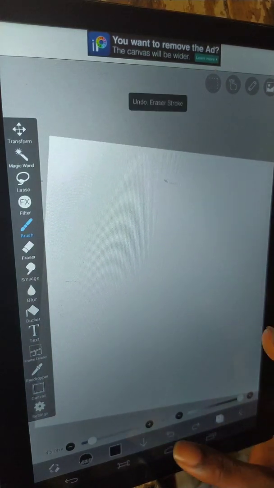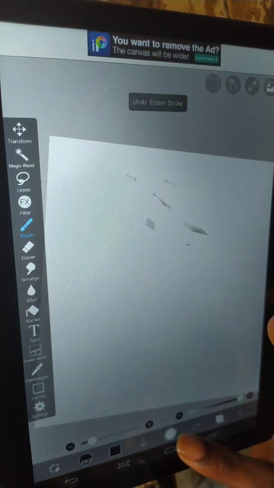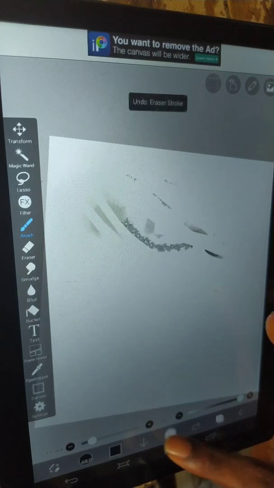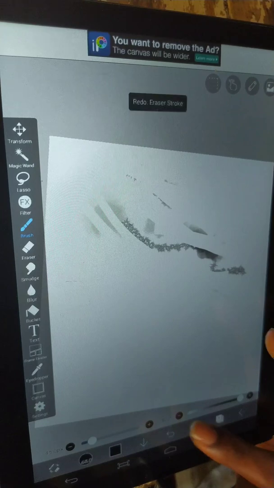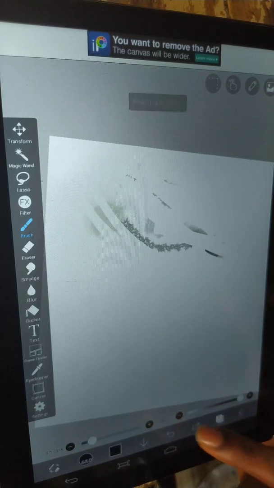We also have the undo and the redo button there, where you get to undo what you've done, where you get to redo what you've undone, if that makes sense.